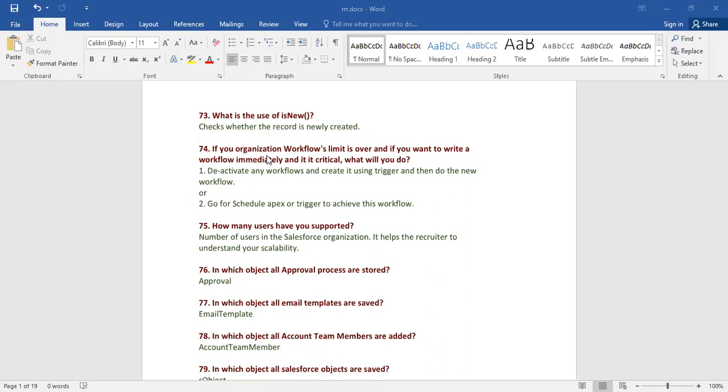Next question. If your organization's workflow limit is over and you want to write a workflow immediately and it is critical, what will you do? Deactivate an existing workflow and create it using triggers, and then do the new workflow. Go for scheduled Apex or triggers to achieve this workflow.